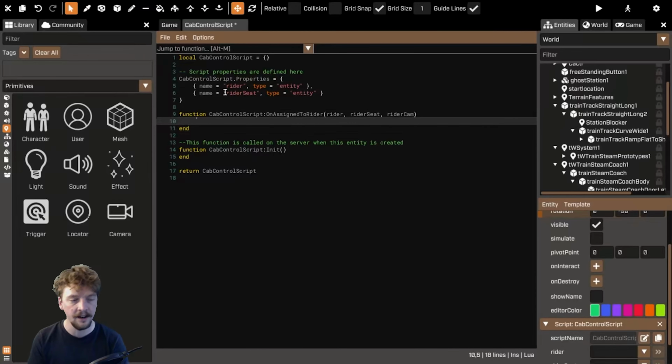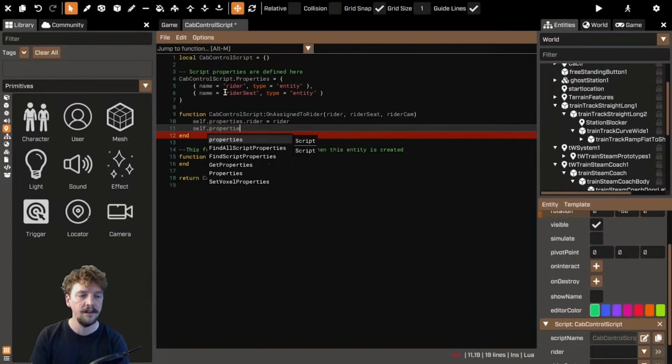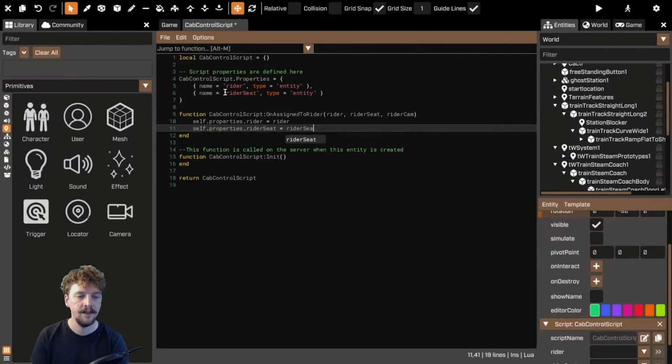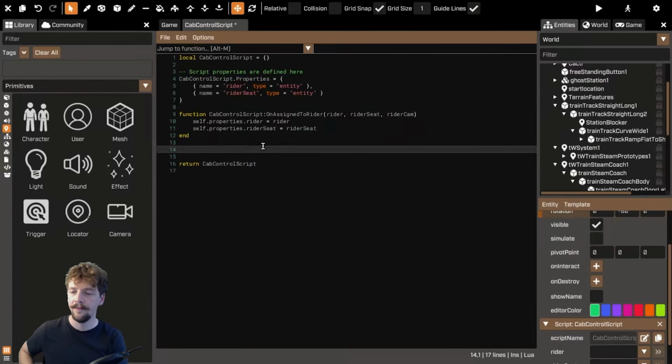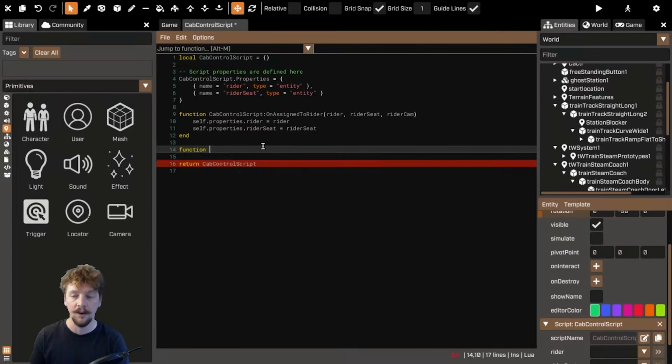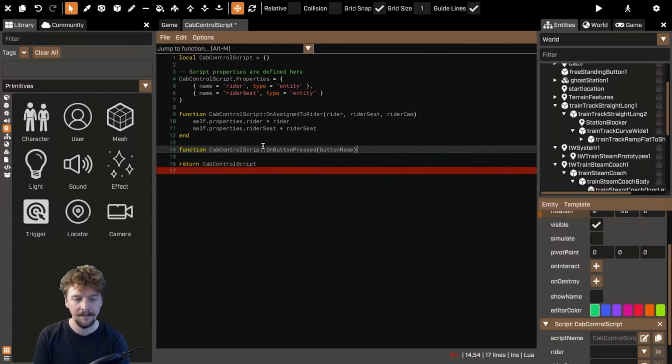The properties we need are self.properties.rider equals rider, self.properties.rider seat equals rider seat, like that. And then in order to leave the train, which is what this is all for, we need to grab hold of one of the button presses. Remember, this is added to our player's character, so we can now listen for button presses and stuff like that. So on button pressed, and that will pass in the button name.